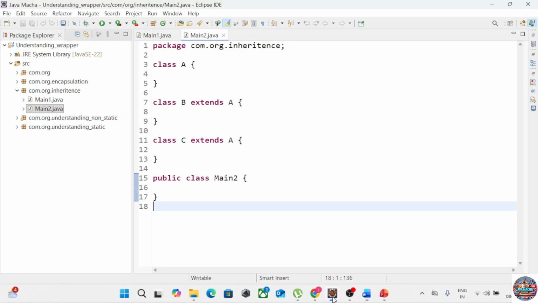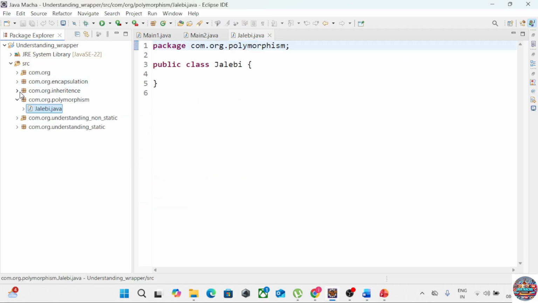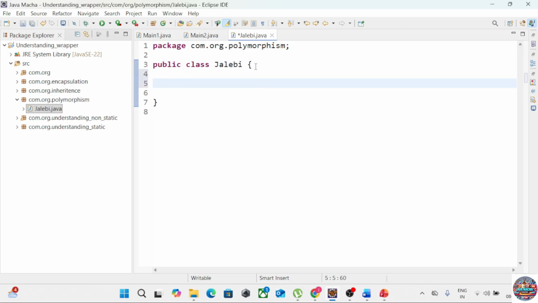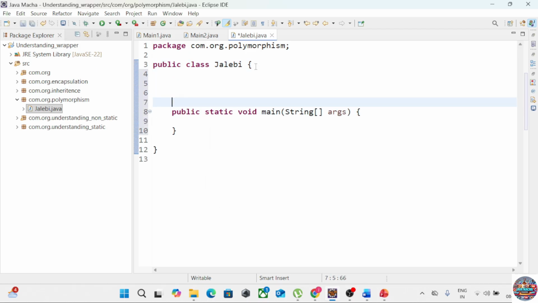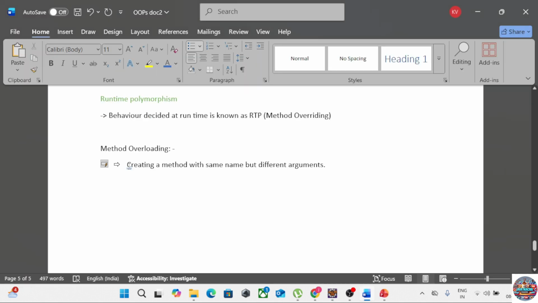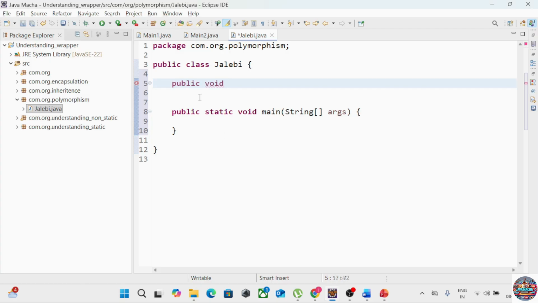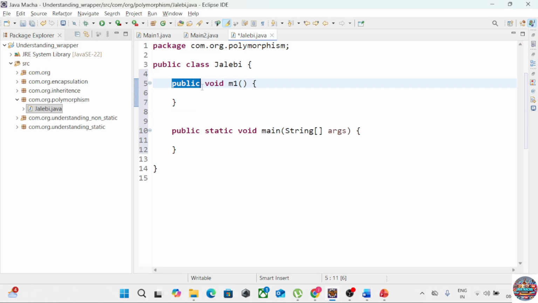Let me open Eclipse here. Any name we can give for the class name. I'll have one main method here, and above that I am writing the method overloading. Method overloading means what? Creating a method with the same name but different arguments. I'm having a method public void m1. Either the method is a static method or a non-static method. In method overloading, let me take it as a static method.